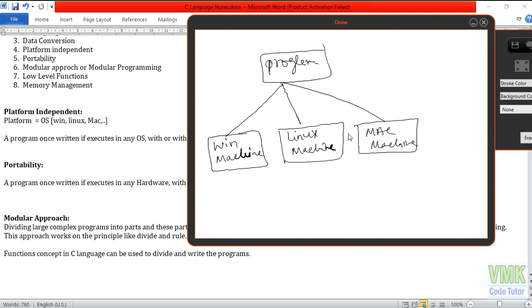So now, if a program once written executes in any hardware, then this program is called what?